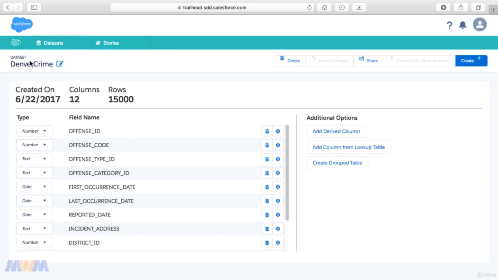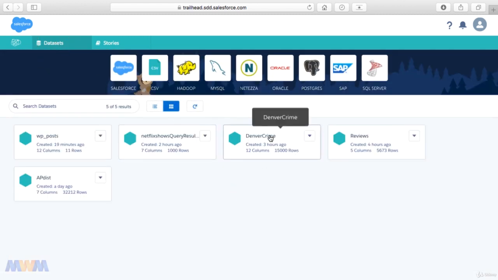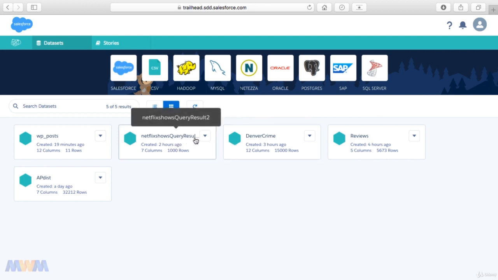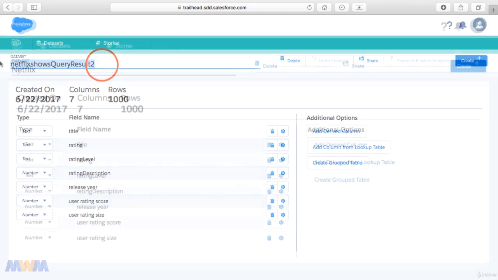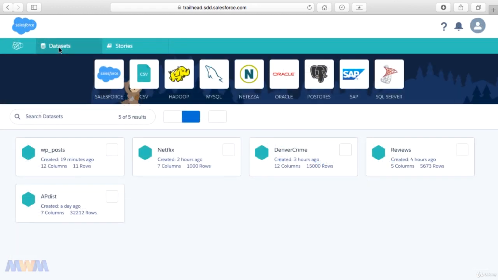And so this gives you some ability. I noticed as well that there can be no spaces in these data set names, so it removed the space automatically. That's a good intuitive feature. Good job, Salesforce. Edit this data set. We're going to rename this Netflix. And this will be more particularly useful when you've got a lot of data sets that you're dealing with and you can see them at a glance.